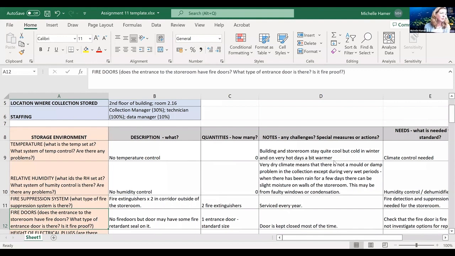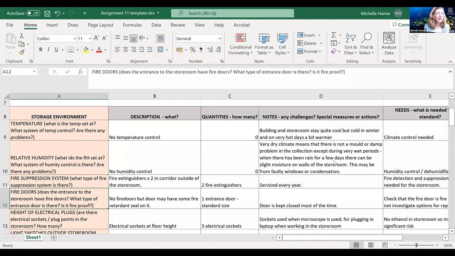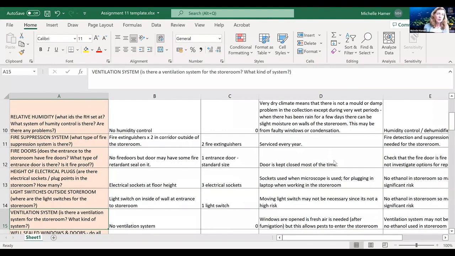Your electrical plugs. So this is not that serious for a dry collection if there's no ethanol specimens in the storeroom or anywhere near that storeroom. So, you know, with the wet collections, there are vapors from the ethanol and they accumulate. And then when you're working with electricity, it can spark and create an explosion. It's not the same level of risk with a dry collection.